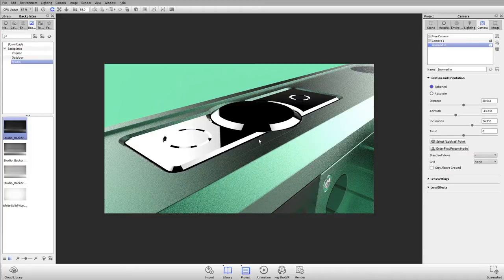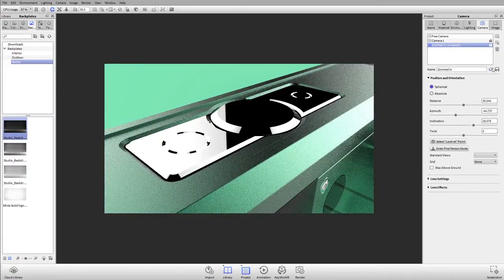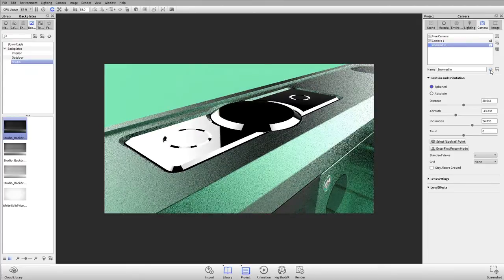Or let's say I was working and I accidentally moved my camera and I was like, oh man, how did I get that camera back? Well, right here, I can hit this little reset camera icon and it'll take me back to the saved camera.